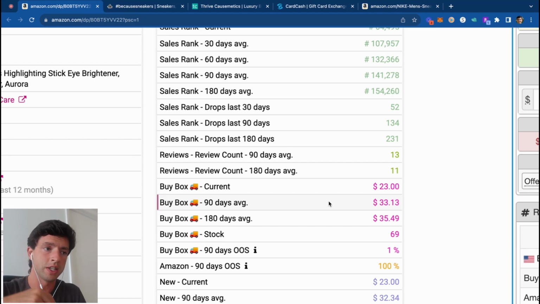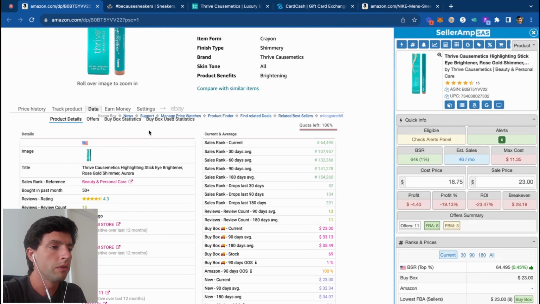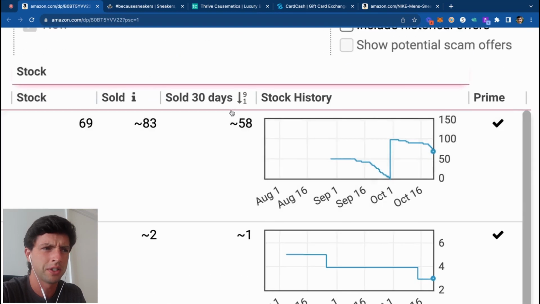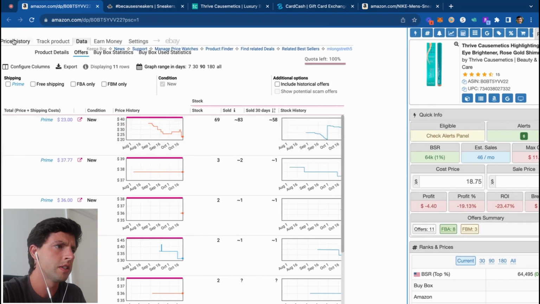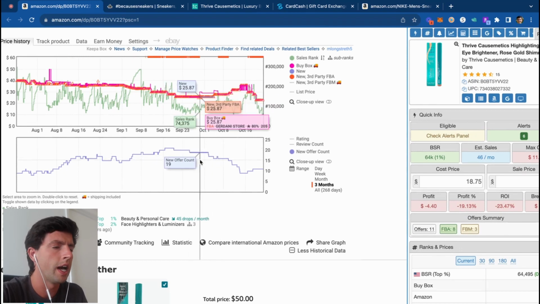So you can see the sales ranks going down, and some of these averages will be going down on different types of clothing products right here. This offers tab on Keepa, I wouldn't look at too much. Some of the data is pretty inaccurate, so I wouldn't really worry about the sold 30 days. You can see how much something's moving just via the sales rank, price action, competition action right there.